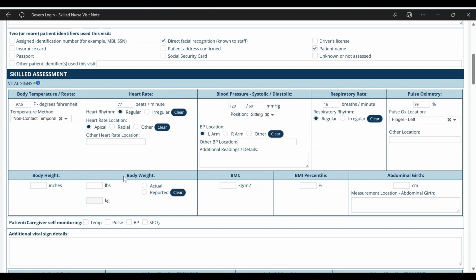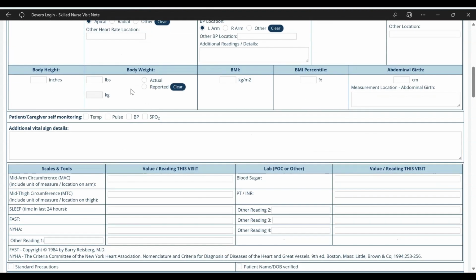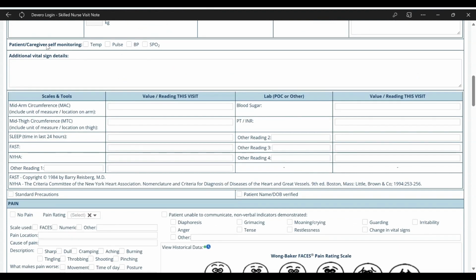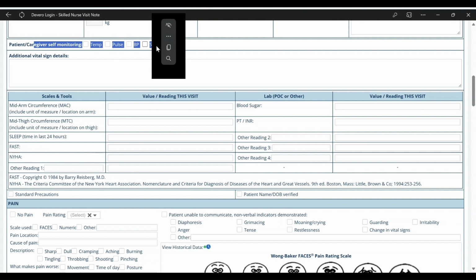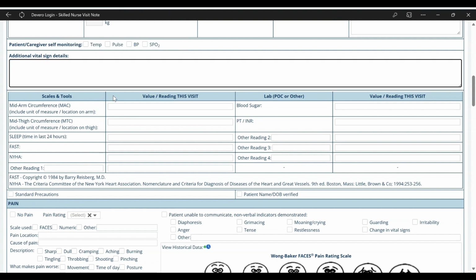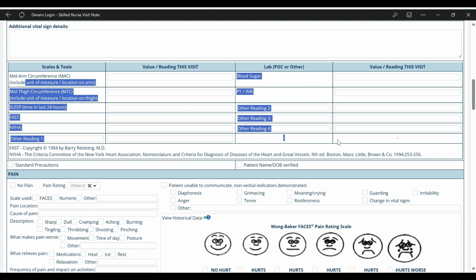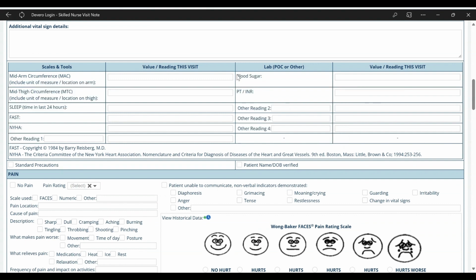I would argue maybe even diabetics you can do weights for, but you would put here actual or reported, in pounds. If they are self-monitoring or anything, you can put it here. It's just a checkbox. Additional vital signs, I wouldn't really worry about that. This whole box here can look intimidating, but there's really nothing that you need to do here except maybe this blood sugar if they're diabetic. So in this case, we'll say this patient's diabetic and they had a fasting blood sugar of 130.